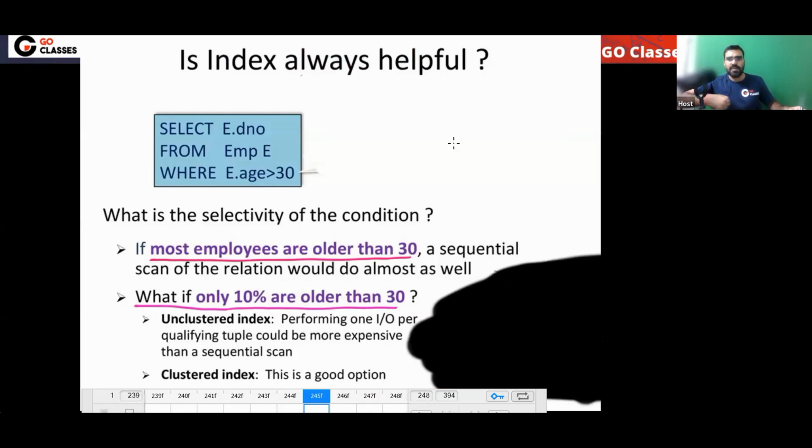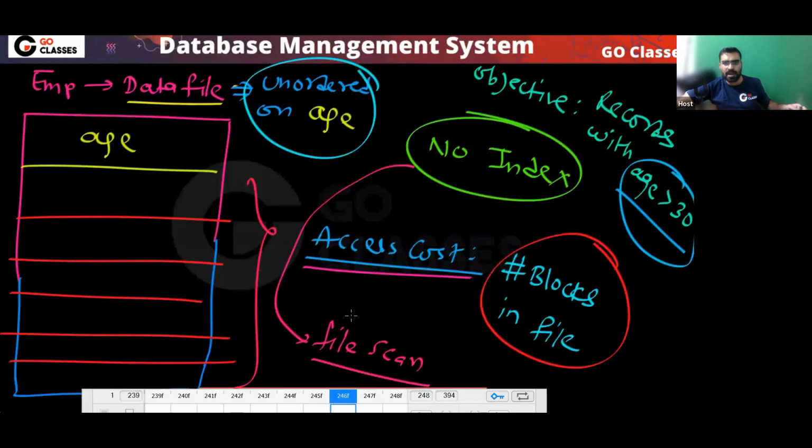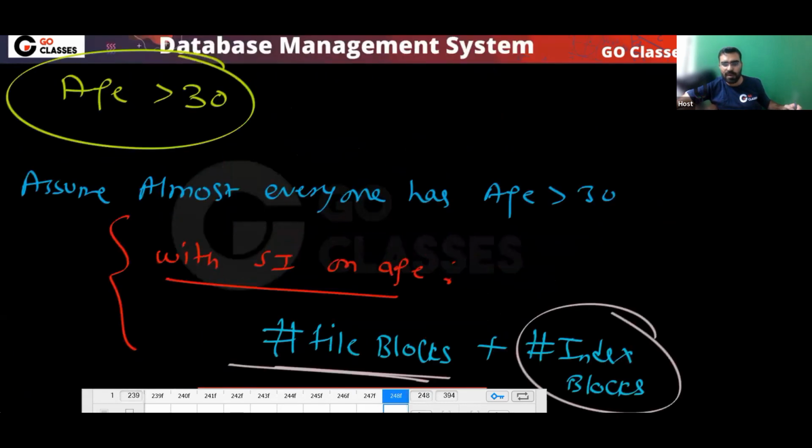Now you might be thinking, sir, you are taking a special case where most employees are older than 30. But if very few people are older than 30, now what will happen? Tell me. If very few people are older than 30, then what will happen?